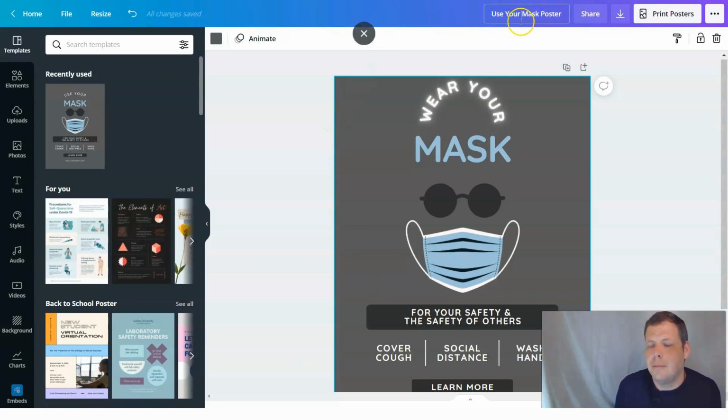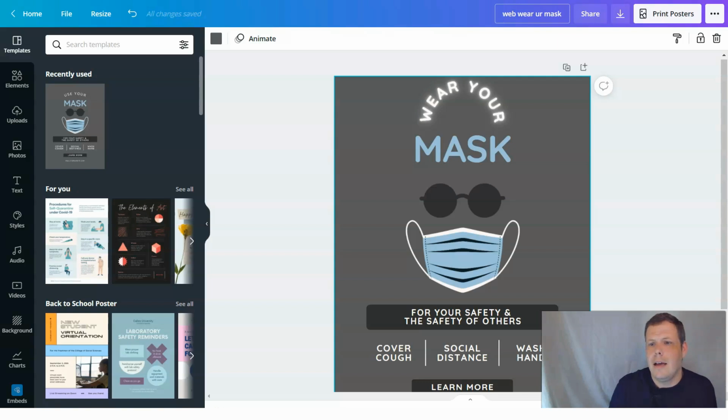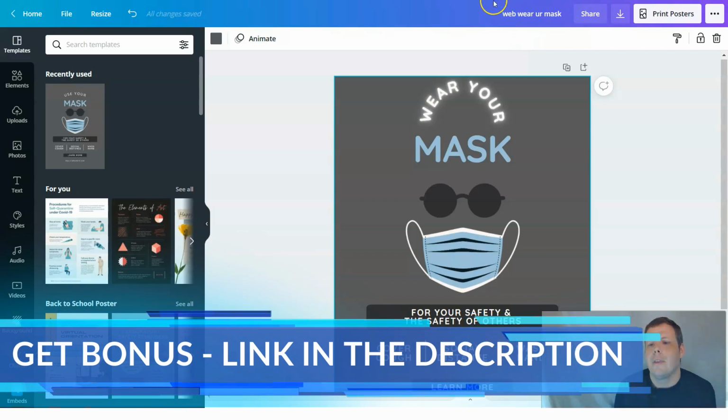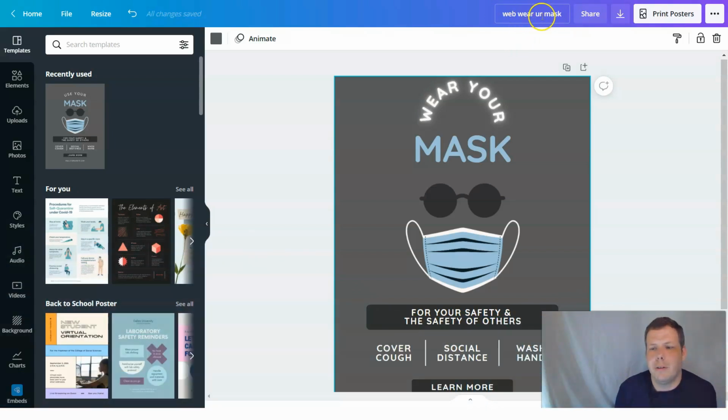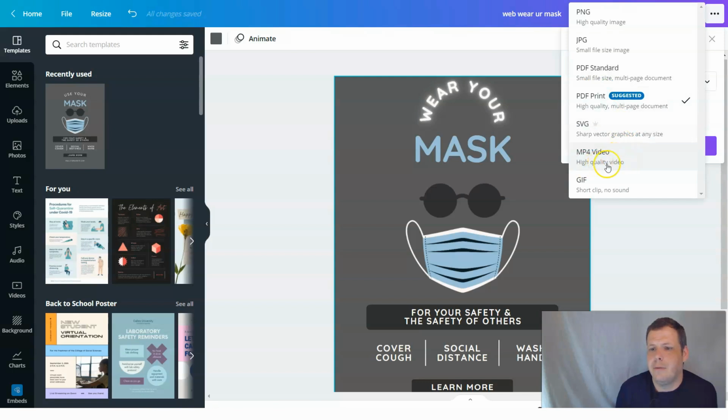Use your mask here before we go any further, before I explain why I'm going to change the name. So if I say web wear your mask, I'm going to change, because when you save it or download it, it's going to save underneath this name, right? Because if you decide to make it animated and you want to share it to your Facebook, your Instagram or your website, even if you want to embed that, to use all of the obvious animations on that, you want to change it. So web is telling me that I'm using it for the web. So we would actually save it in the future under, not PDF, but something like MP4 video.